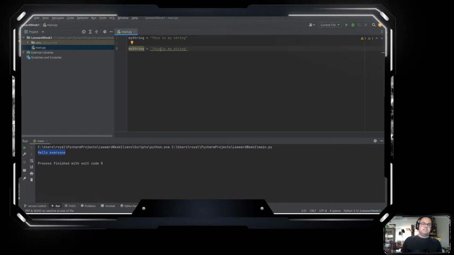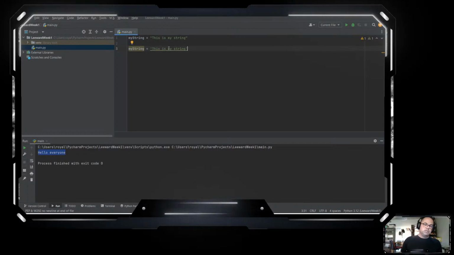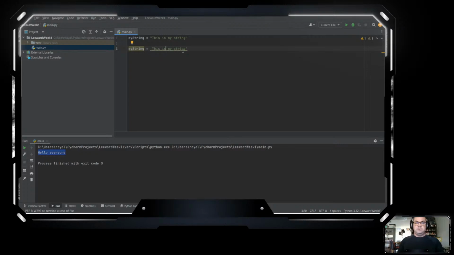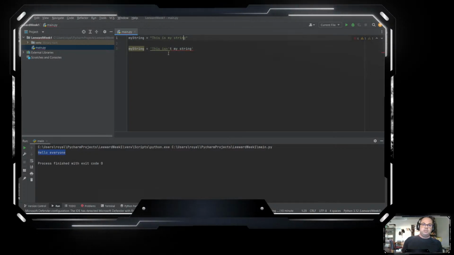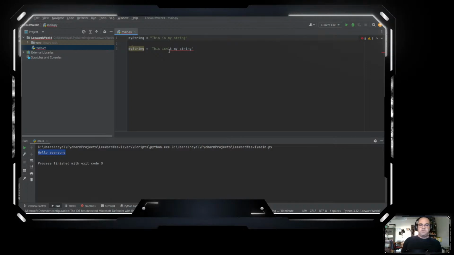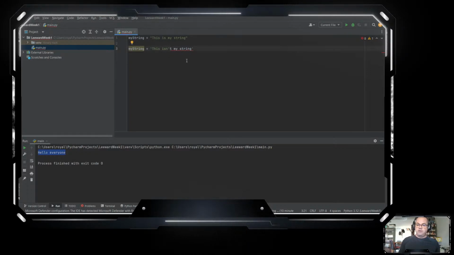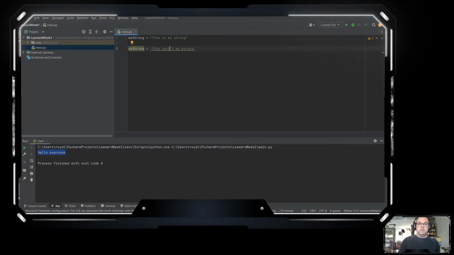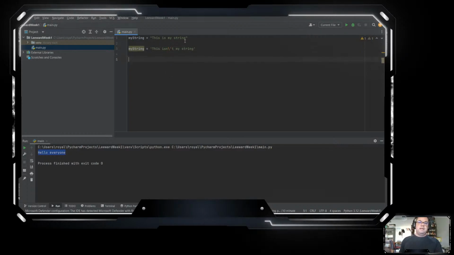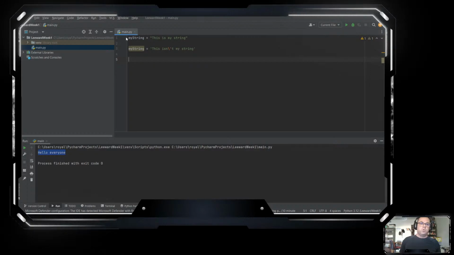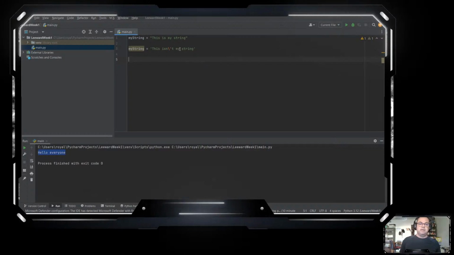Now the issue is if you're going to have a contraction with an apostrophe in there. If you're going to say this isn't my string, the issue is that it sees that apostrophe and thinks that is the end of your string, and then it's going to mess up at the end. So what you can do is use that escape character that we learned about, the backslash, and make it a \' and that'll force it to be an apostrophe.